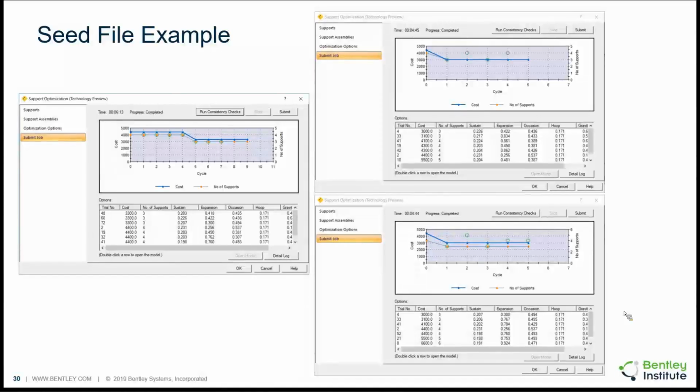So the original results are shown on the left, for trial 60 on the top right, and for trial 72 on the bottom right. And we can see the results were optimized a bit further in this case, but nothing too drastic as we already were down to only 3 supports in this case. The cost went down a bit for each of the examples using the seed file. So the optimization process is even more beneficial for larger models with more support locators, which was shown in our previous seed file example compared to this one.